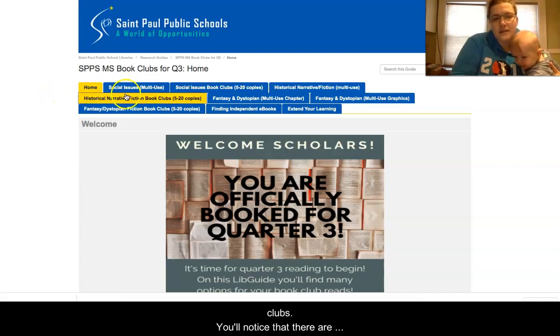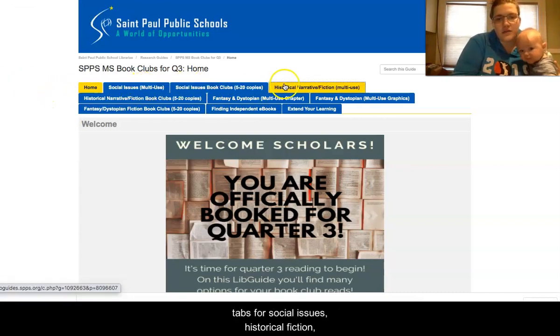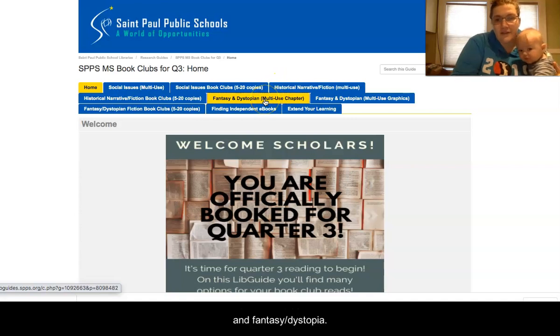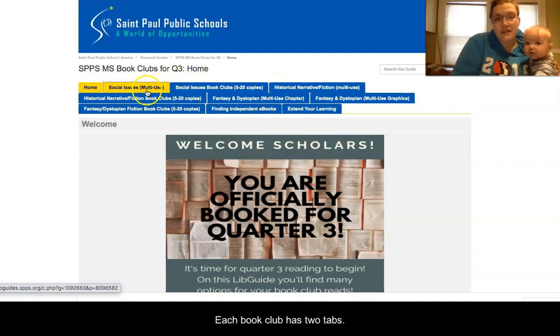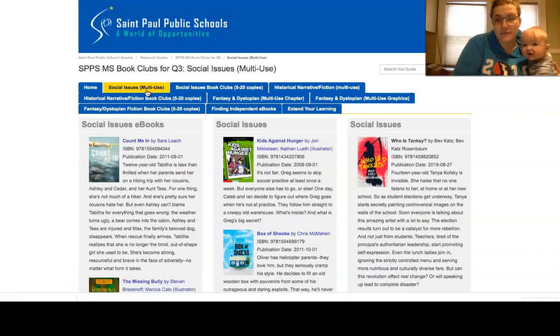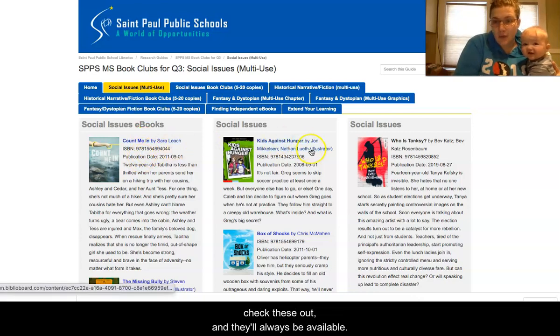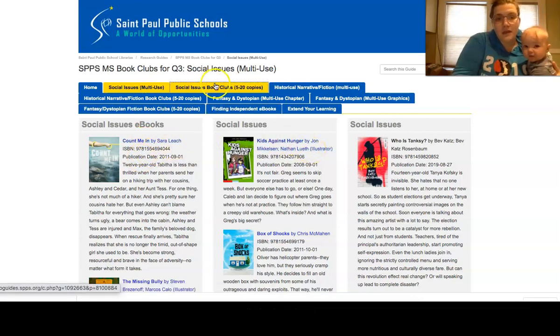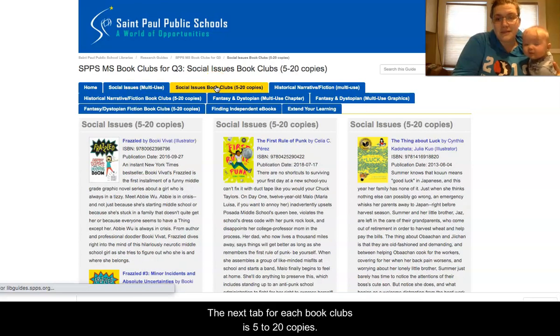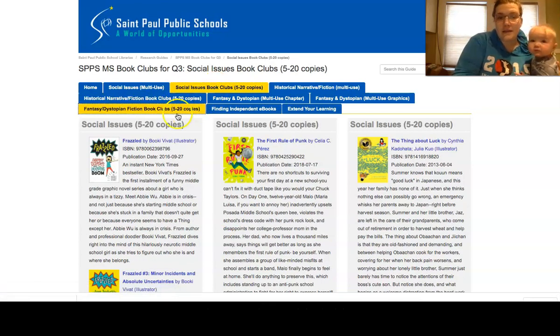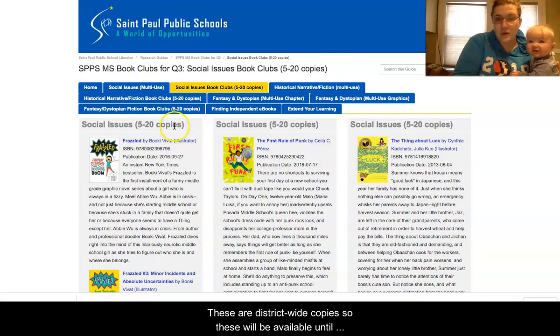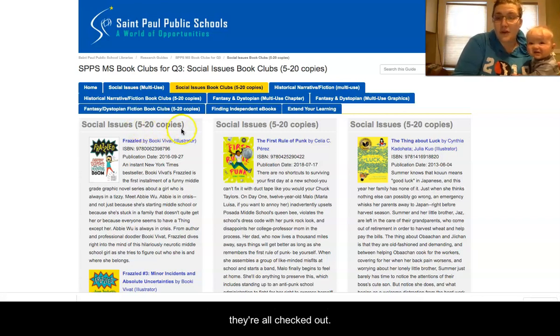You'll notice that there are tabs for social issues, historical fiction, and fantasy dystopia. Each book club has 2 tabs. One says multi-use. The books on this tab are available for unlimited copies across schools, so any student can check these out and they'll always be available. The next tab for each book club says 5 to 20 copies. These are district-wide copies, so these will be available until they're all checked out.